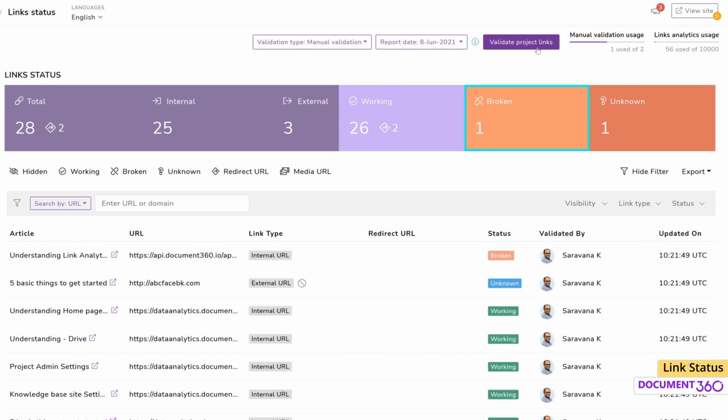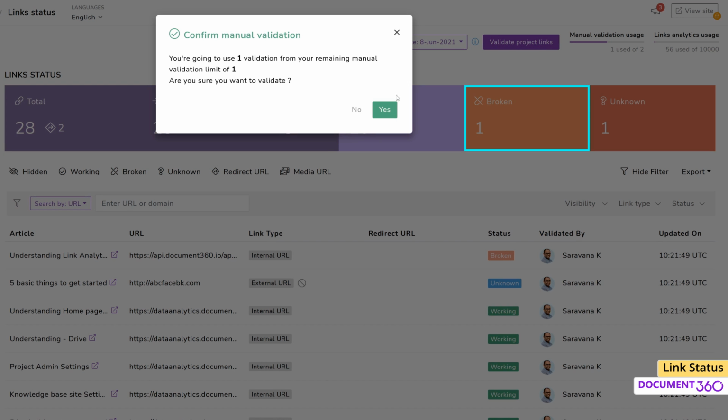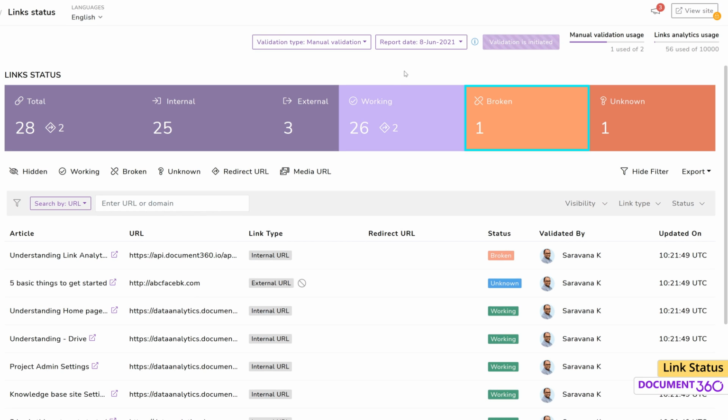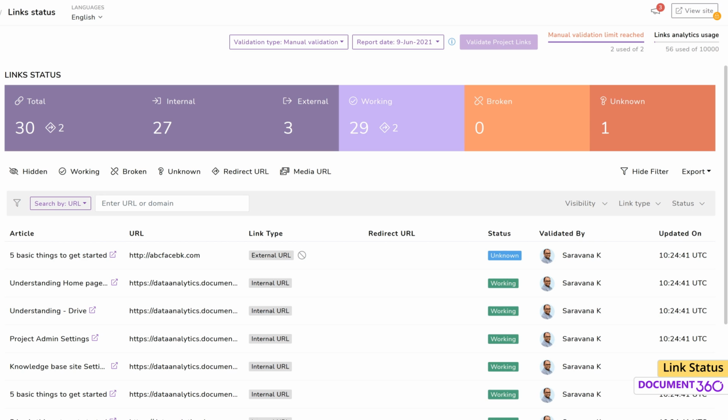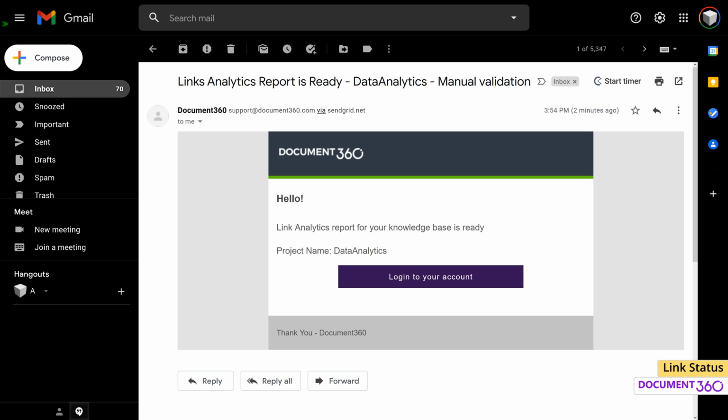For example, we just went in to fix a broken link. If we run a manual validation now, we can see that we have no more 404 errors. As soon as a validation is complete, a notification is sent to the user's registered email ID with a link to view the analytics report in their preview page.